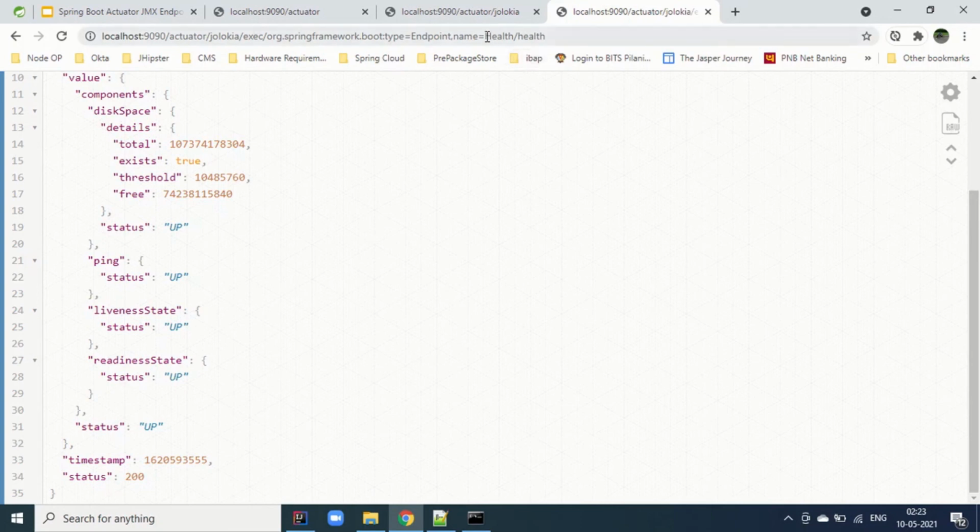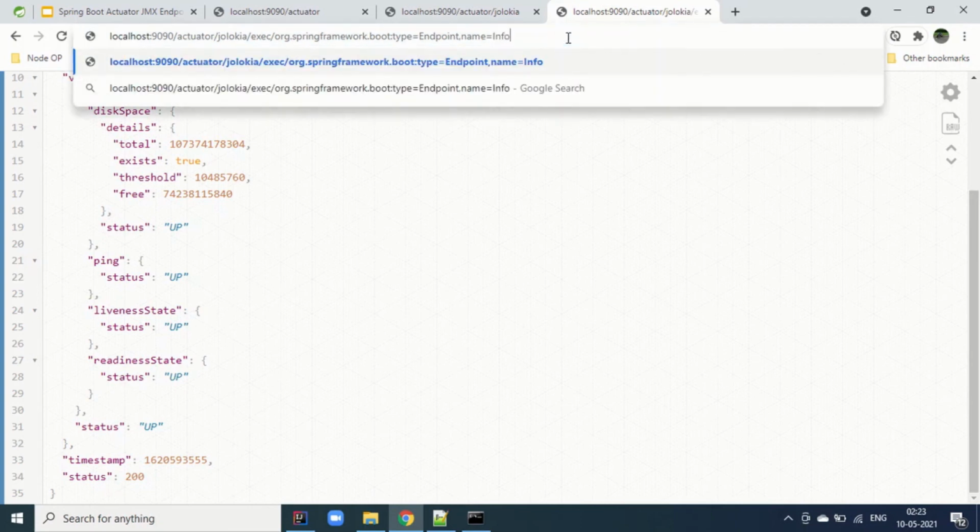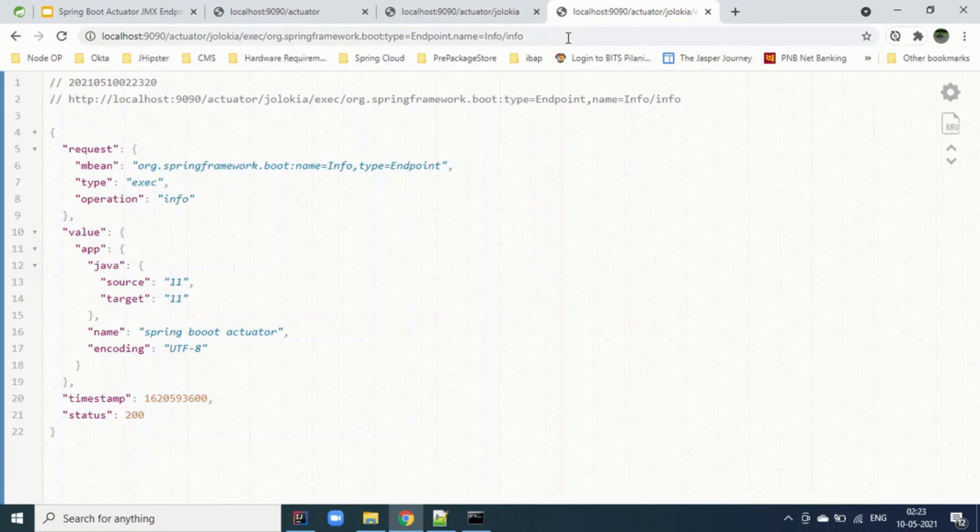Okay, now suppose I want to get the info. So I can use name equal to info and operation is info. We got the value, right? So be careful that name is case sensitive. Okay. Yeah. So this is how we can use Jolokia endpoints.